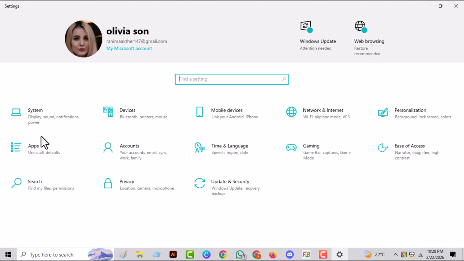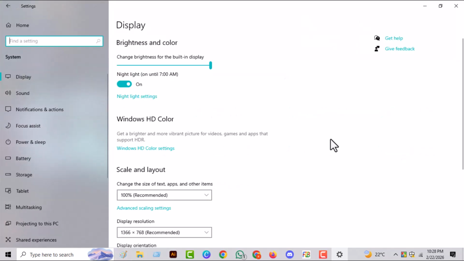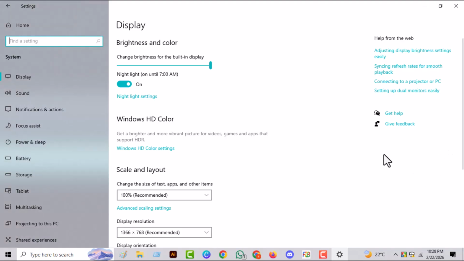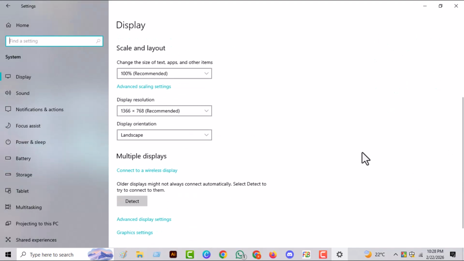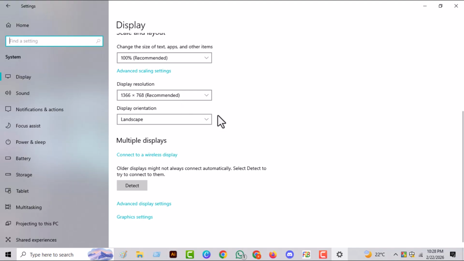Step 2. In the Settings window, click on System to access your display and device options. This section contains all the settings you need to adjust your screen, power, and other system features.